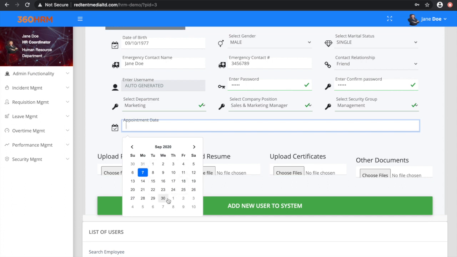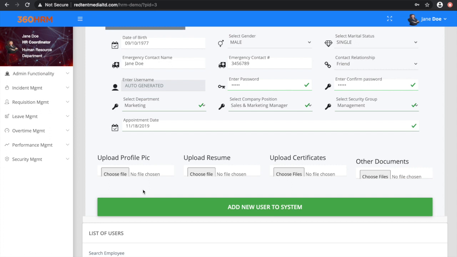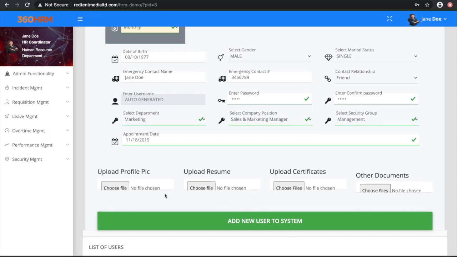When did Luke become an employee of the organization? Again, here comes the date picker. We can either scroll all the way back to Luke's appointment date, or we can enter it by punching in the keys. In this instance, I'm going to use the date picker, and Luke was appointed on November the 18th, 2019.